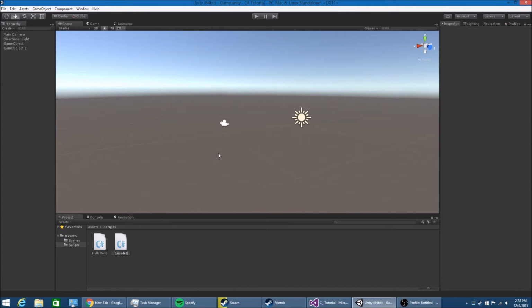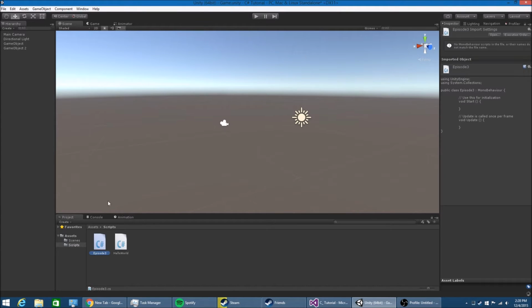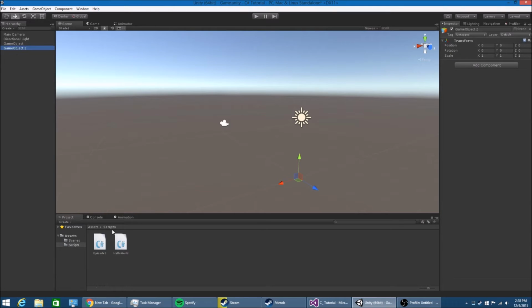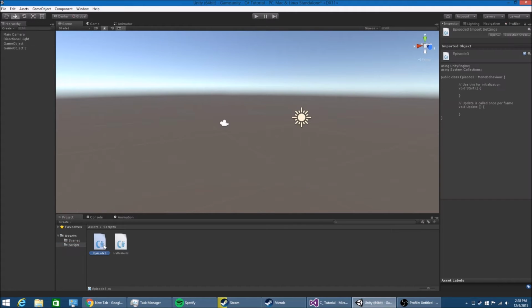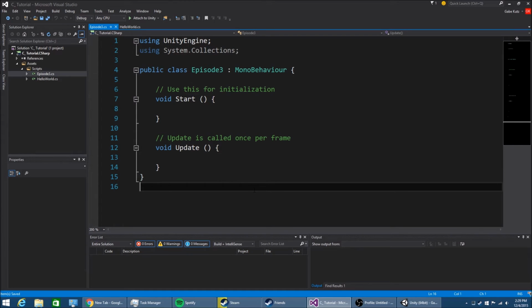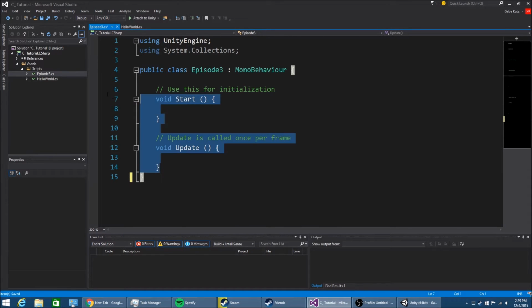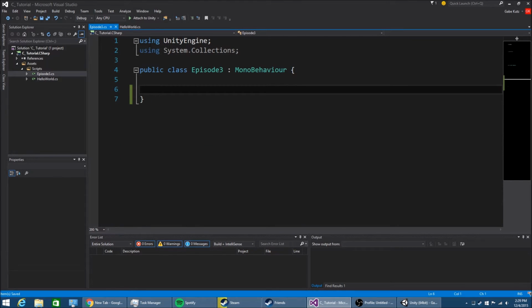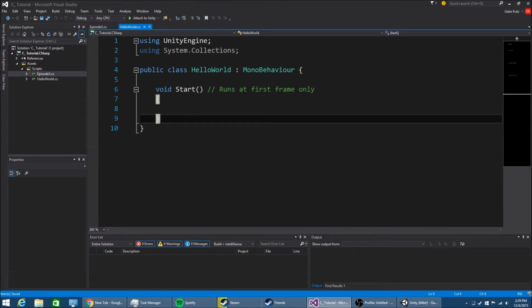I'll just call this episode 3. I don't really know what to call it. And put that script on your new game object. And we're going to open that script as well, with the other one. Alright, so after you have that script open, I'm just going to remove everything here because we're not going to need it right now. And in Hello World, we'll just keep everything the way it is, with just our start method.